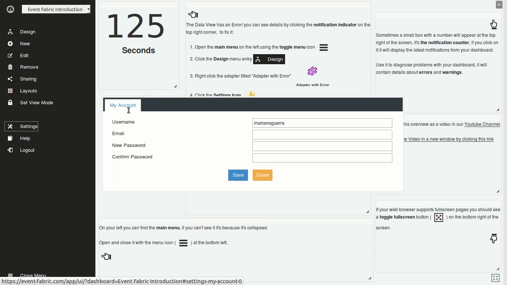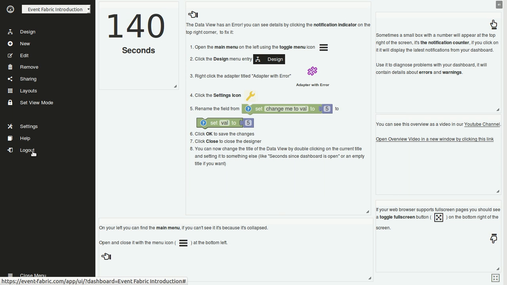Settings: depending on the permissions you have, you may have one or more tabs here. Normal users have only this tab, which allows them to change the password. You may have more tabs here according to your permissions. Help, to go to the documentation, and log out to finish the session.